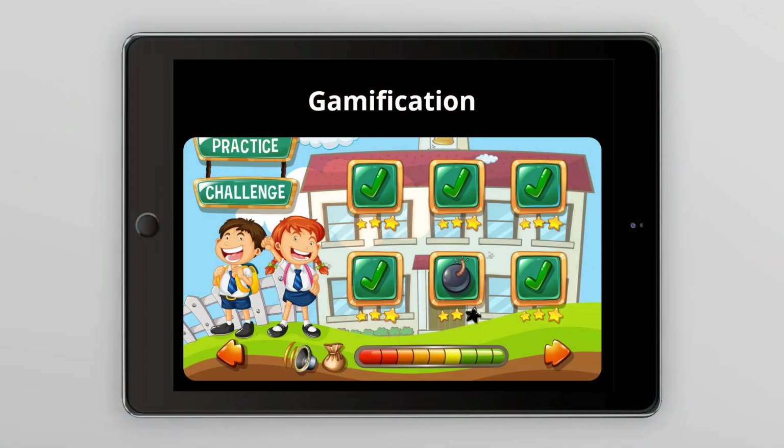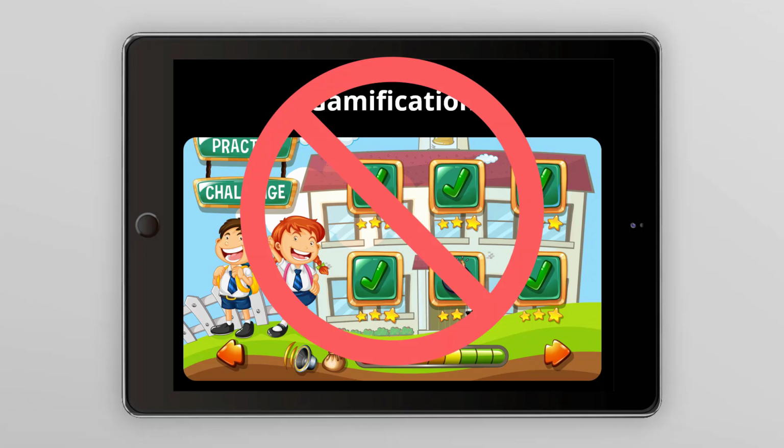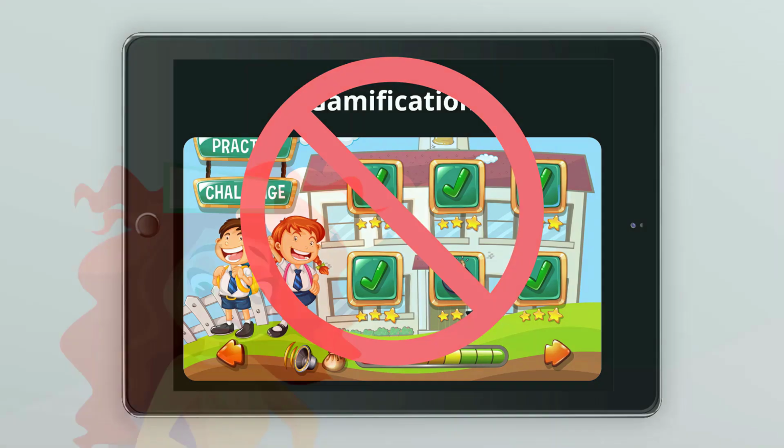Wait, are you saying that adding drag and drops and gamification to e-learning courses doesn't actually improve learning? Well, in some cases, yes, but don't delete your hard drives just yet.